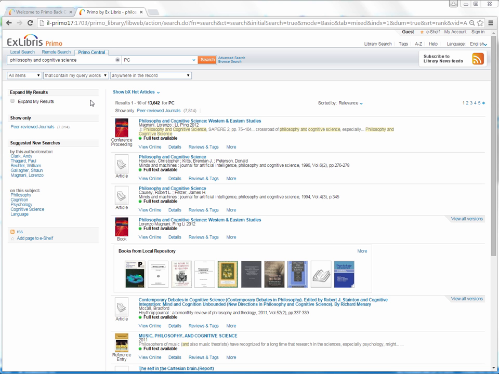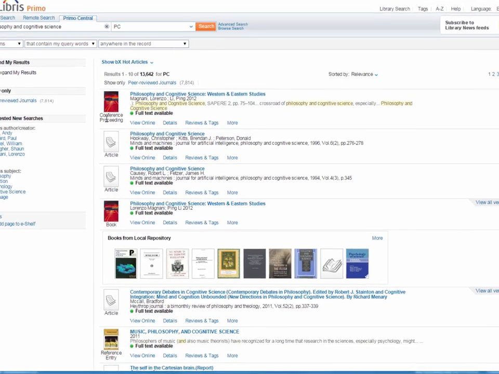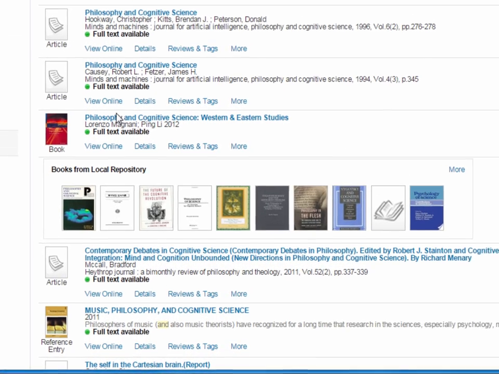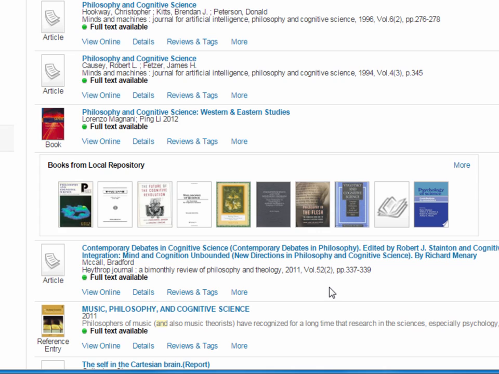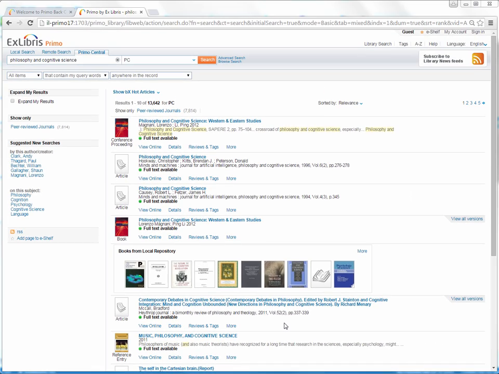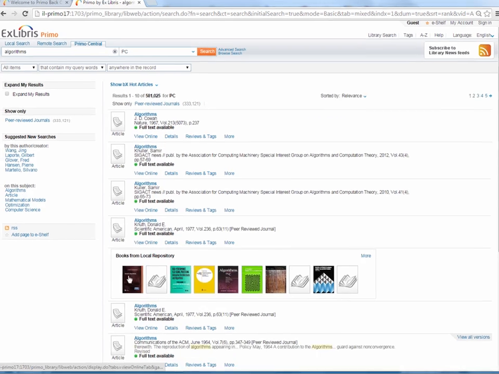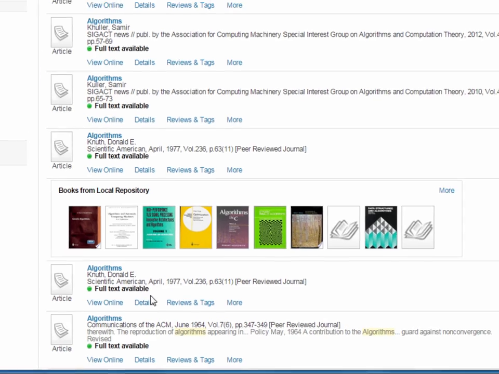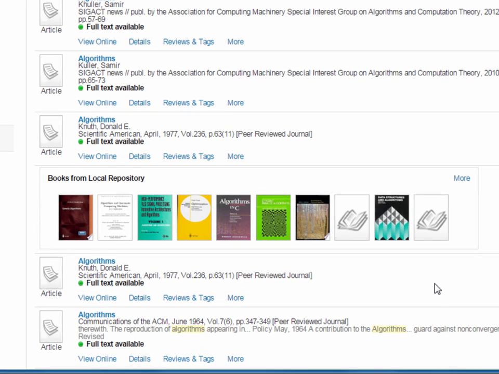I'm now looking at the search results for philosophy and cognitive science in the Primo Central tab. And you can see in the fifth line the new Featured Results bar, which displays the books in my own repository which fit the search criteria. If, for example, I search for algorithms, the Featured Results bar shows me books from my local repository on the topic of algorithms.